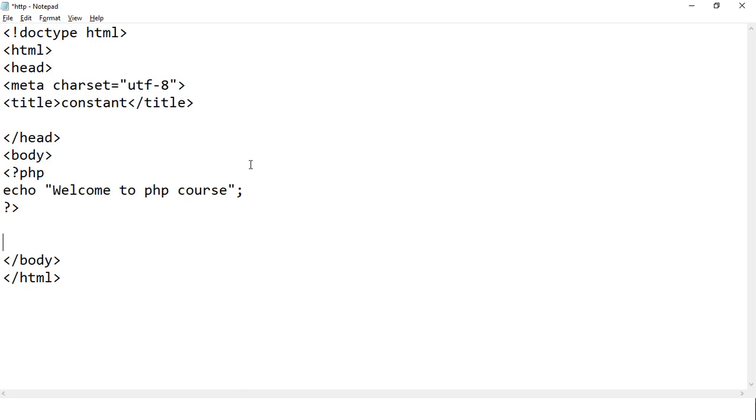So how can you code in PHP? Let's do it. First of all, here is some basic HTML code, and for PHP we are using the starting tag and closing tag, and we are printing "welcome to PHP course". Okay, so you will get the information related to your server. We were talking about the environment variable, and the first thing we are going to use is server software.